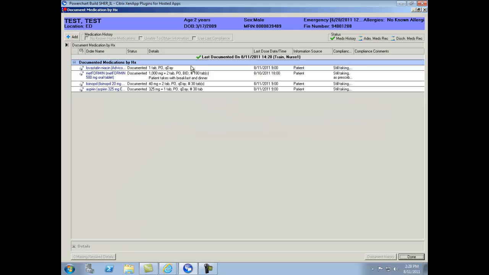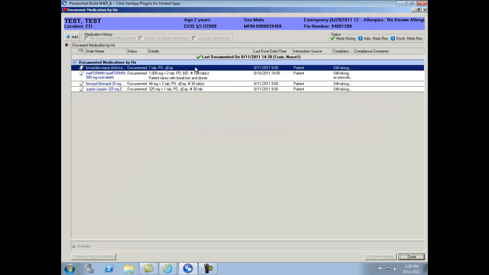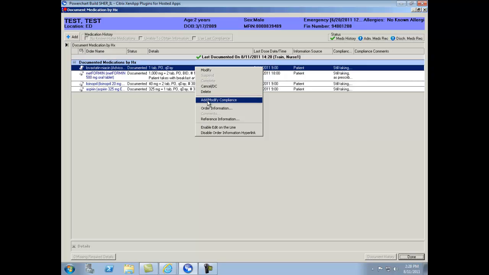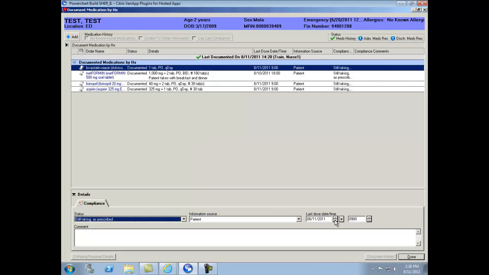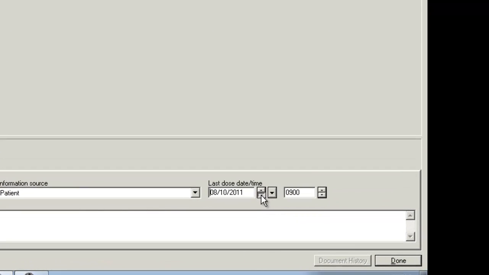In the same fashion, you could update compliance. Add Modify Compliance, and if you found that the patient actually took this yesterday at 2100, you could document that as well.